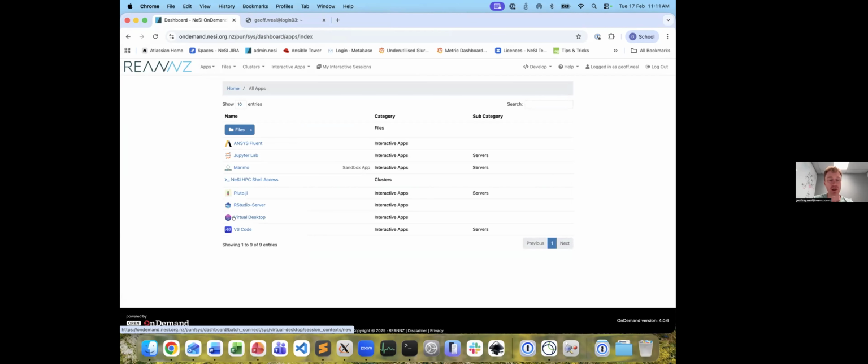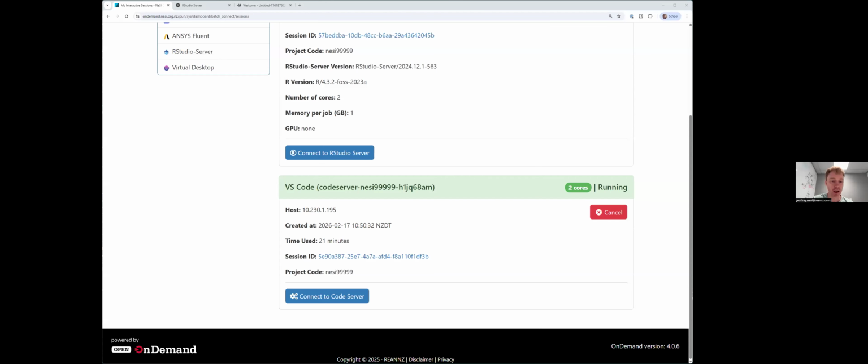We have JupyterLab, which is for Python stuff, Pluto, which is for Julia stuff. We'll have a new app called Marimo soon, which is also for Python. We have RStudio for R. We have Virtual Desktop, which is for if you need a desktop environment for complex visualizations. And we also have VS Code for coding. So with that, I will send it back to Jen, who will talk about how to start an app.